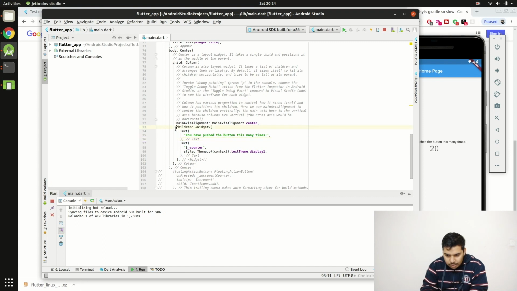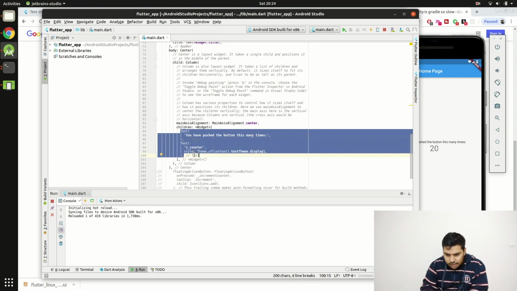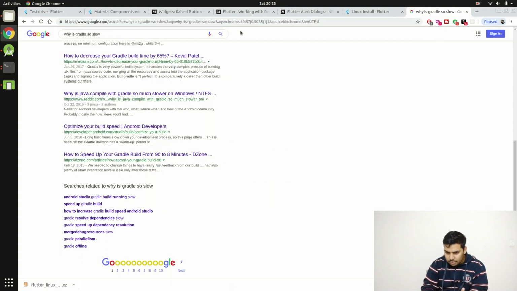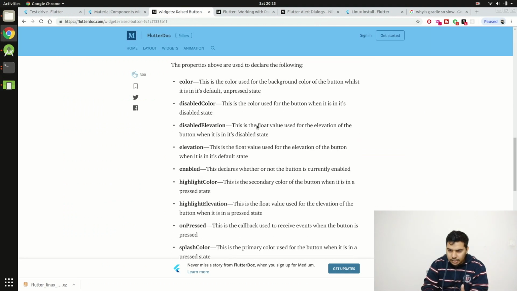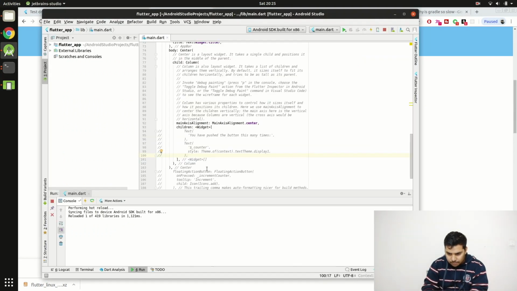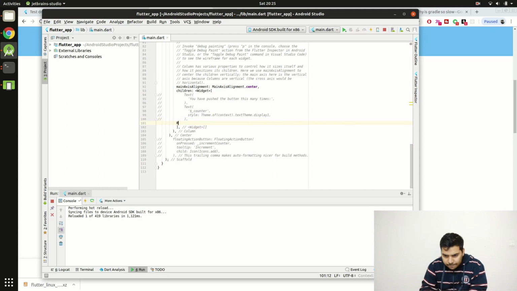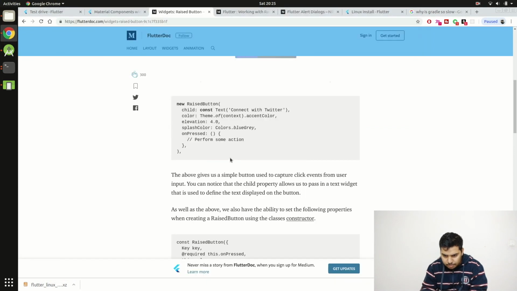I do not care about it. Children widget text and that text. Okay, so we have to get rid of this as well. Alright, so hopefully, alright, now we can use our raised button here. Let's go to this raised button, and what we need to do, new raised button, or what? Raised button, something like that. Okay, raised button.